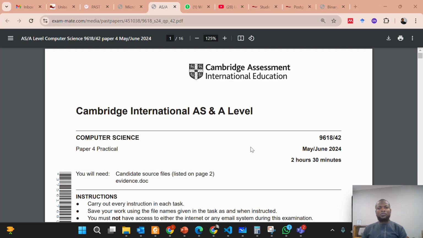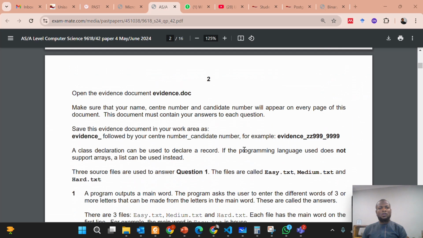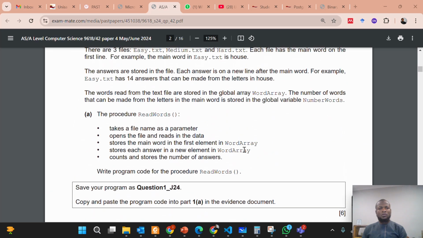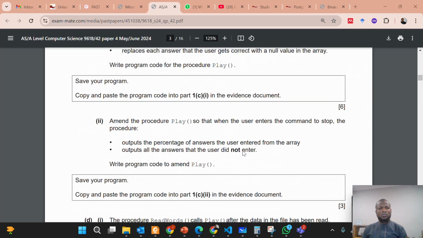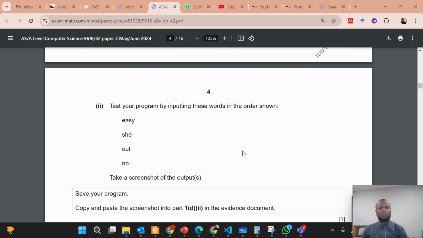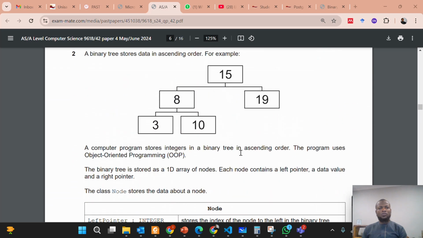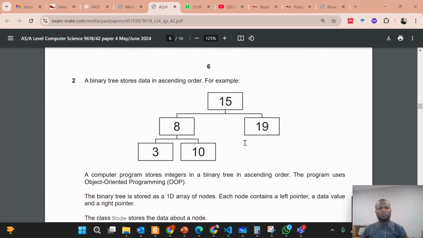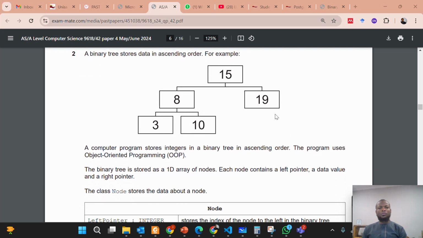So, May/June 2024. We solved question one in the previous video. Now we solve question two, which is on binary tree and object-oriented programming. I expect everyone to understand what a binary tree is.